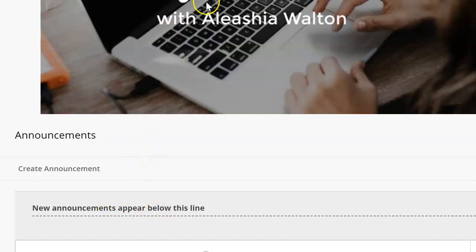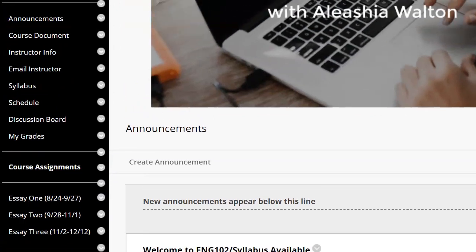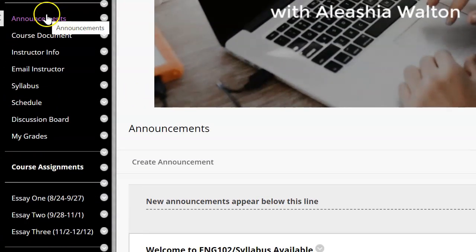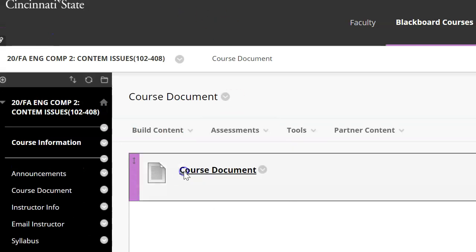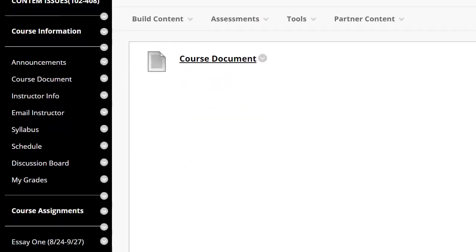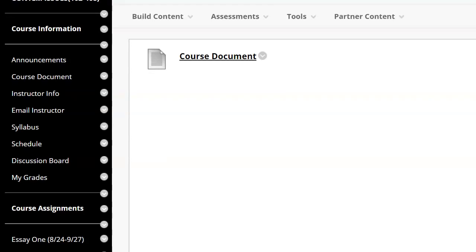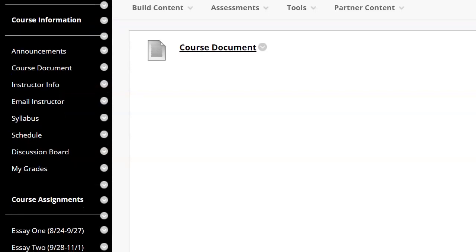From here, you'll also notice to the left, there are buttons such as the announcements, which brings you right back to here, and the course document, which if you select it, will take you to a downloadable document that goes over how this course aligns with the university and with regulations to make sure that it's accredited.